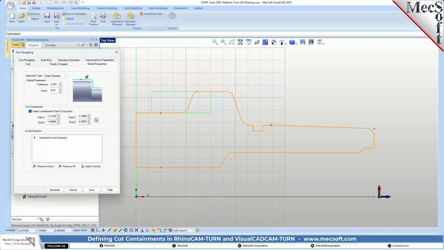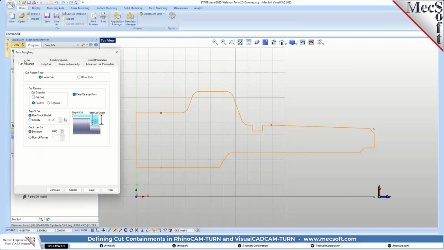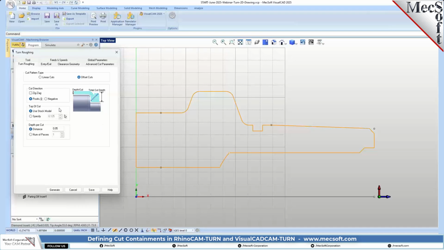Okay, and let's go to the roughing tab. Make sure we got over here. We got linear cuts this time. We can set that to offset. And we have our cut direction set to positive. For the top of our cut, we're going to use the top of the stock to start cutting. And our depth of cut is 50 thousandths.